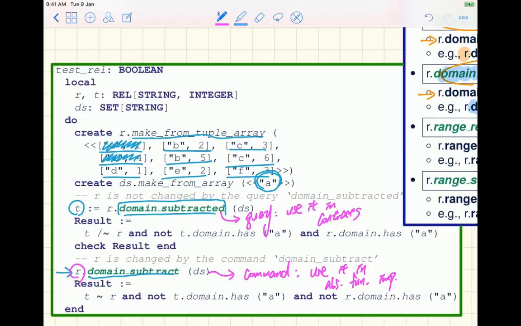Domain subtract simply means I want to give you, let's say, domain subtracted, that's the query version, right? It's simply just going to return to you a new relation, just like R, except that all the pairs where the domain value is A are going to be subtracted. Domain subtract is simply the command version. Okay, let me even highlight the difference.